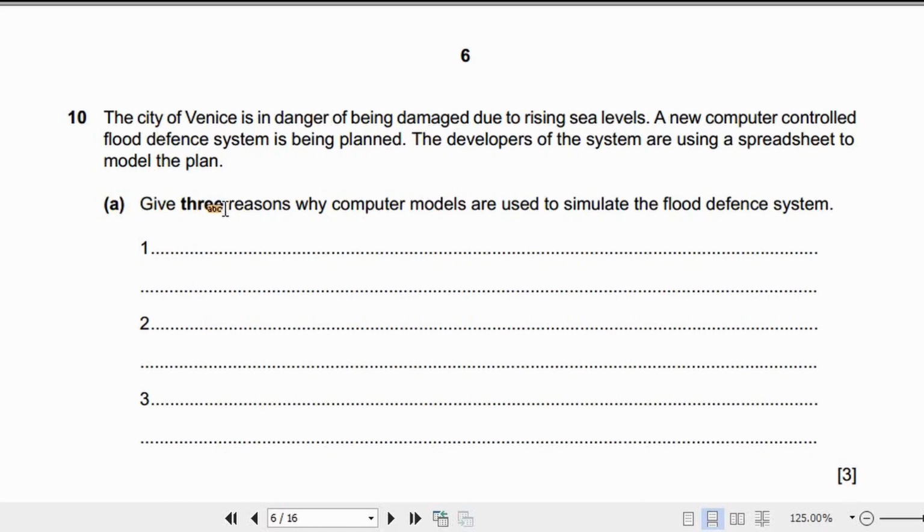A, give 3 reasons why computer models are used to simulate the flood defense system. So we have to give them the 3 reasons why we should create a simulation system. The first thing, the simulation is basically an imitation of a real life situation. Why do we try to imitate a real life situation?